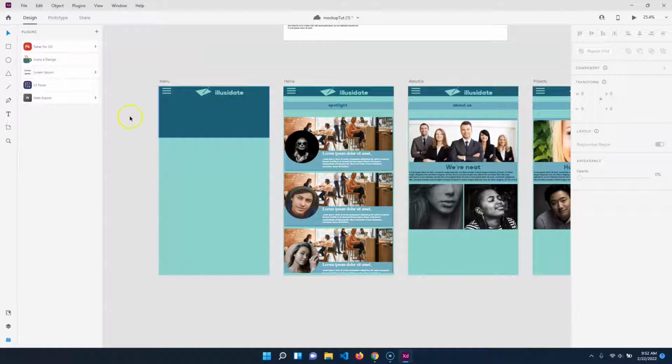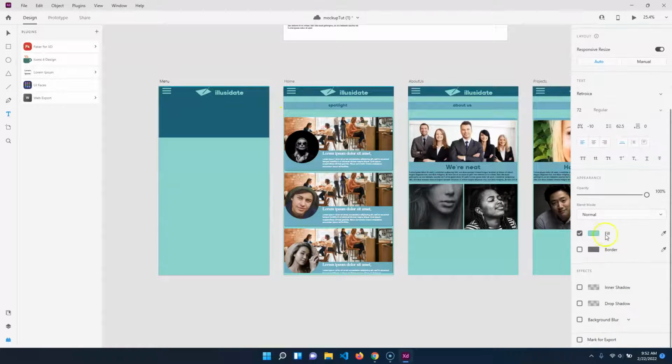Then what we're going to do is write our text inside of here. We'll line it up with the menu button, and that's a good color. If you remember, we have Spotlight, About Us, and mine is Projects. Those are the 3 pages I have. So we'll do Spotlight.